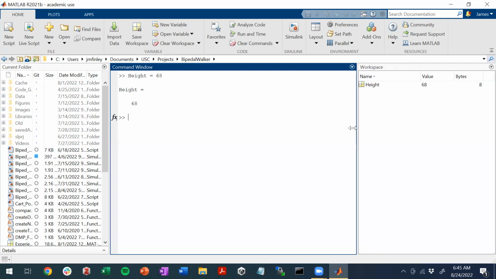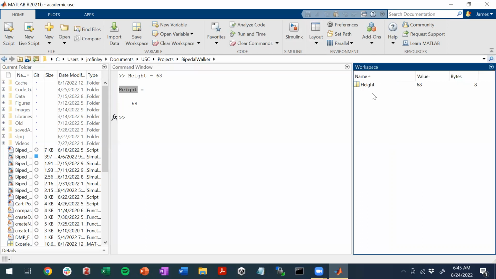Okay. So understanding how information flows within MATLAB is one of the, I think, most important things that you need to do to learn how to be an effective programmer. So when I type height equals 68, MATLAB will create this variable height, and that variable is going to be stored in what we call the workspace. Okay. So you can think of the workspace as a container that holds all of the variables that are currently available to you within MATLAB.